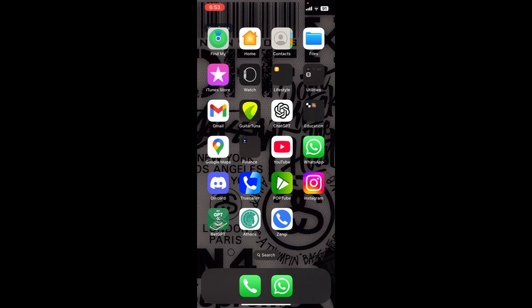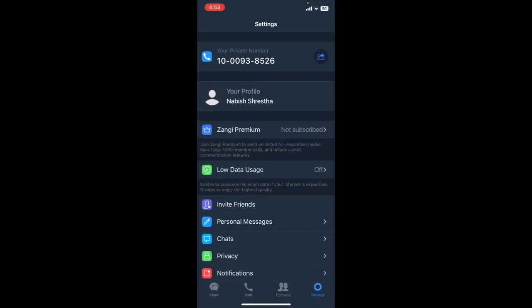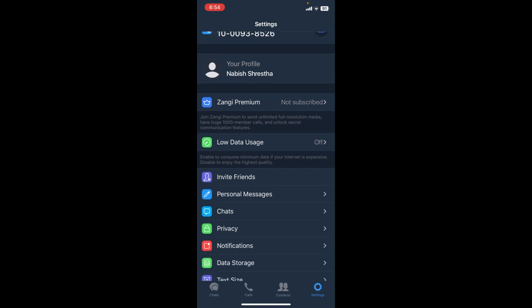First of all, open Zangi app on your mobile device. If you don't know how to download Zangi app on your mobile device, then make sure to check out our guide on how to do it. Once you open up the app, now scroll down.